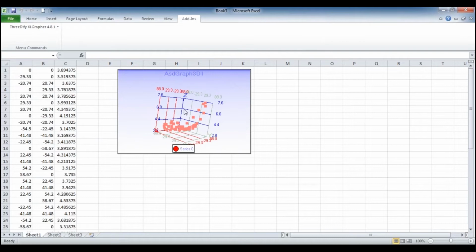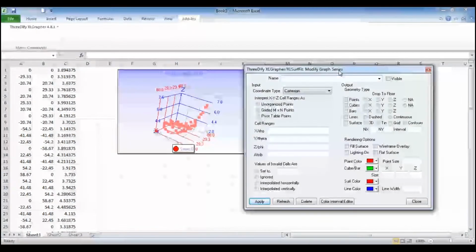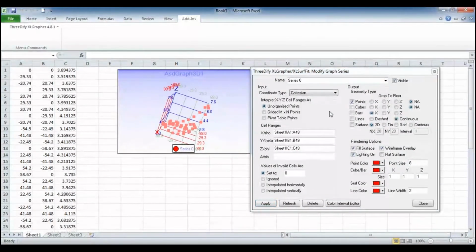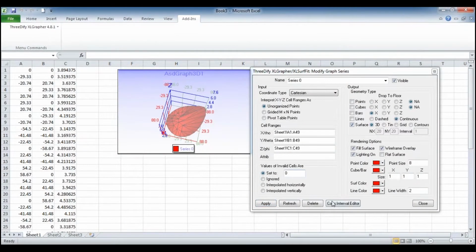We can now modify our graph by right-clicking on the graph. Select Modify Graph Series. From here, select the name of your series, and let's make our graph look better. Let's change geometry type from points to surface and click Apply. We can also play around between options that are available for the surface.